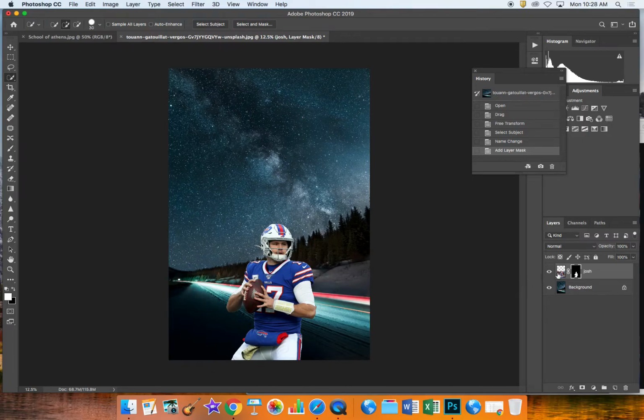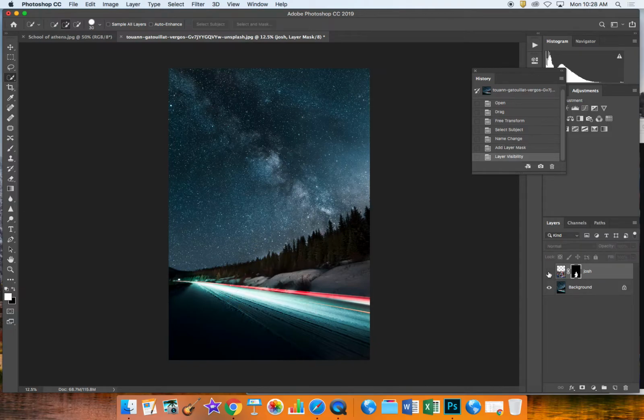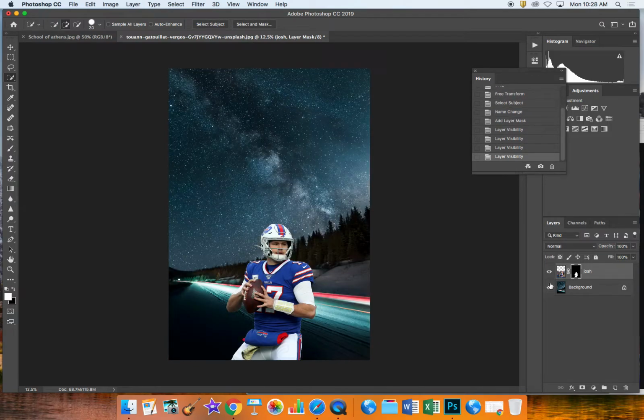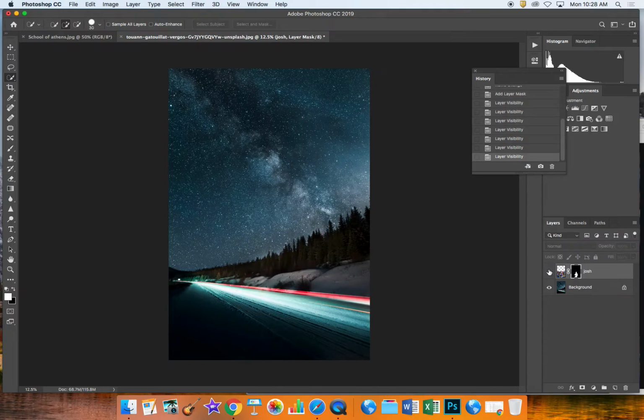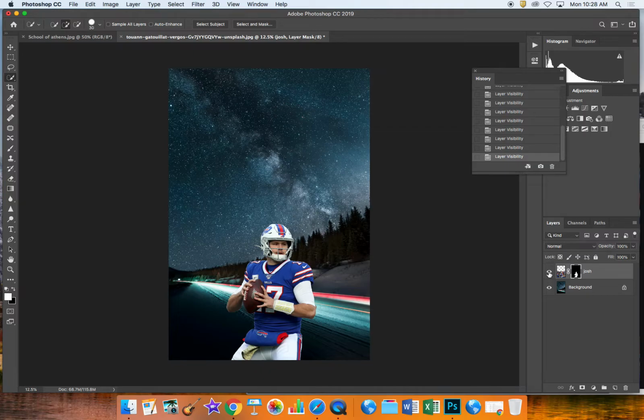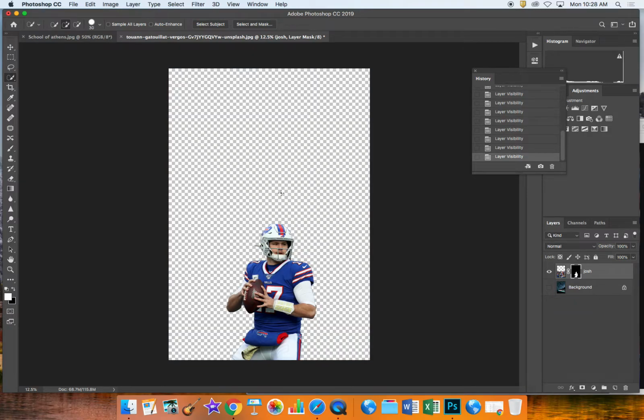Now Josh is still there, but if we look here, you can see there's black around the outside of the white. If I click these eyeballs, it's going to show us that we have two separate layers. If I hit the eyeball, Josh is still there. We're just hiding him. The eye means visible or invisible. And if I turn off the background by clicking that eyeball, you're going to see this checkerboard. Checkerboard just means empty, there's nothing there at all.